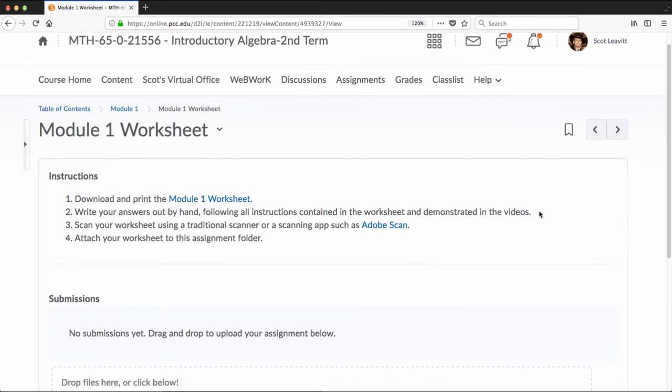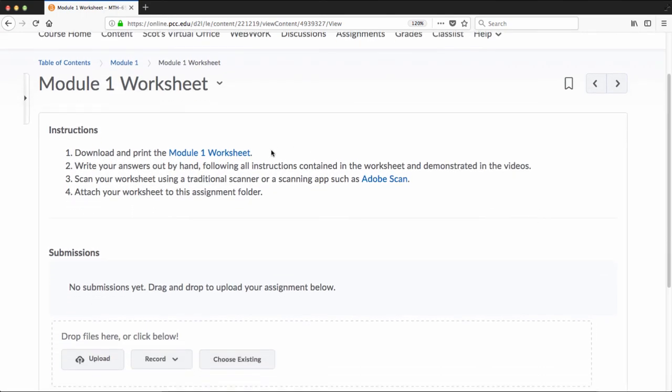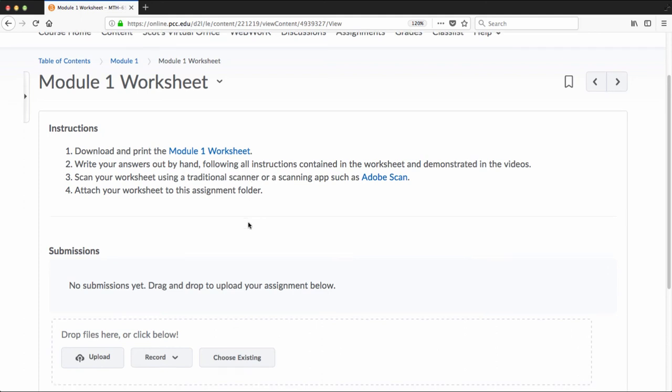The next page in the module is the worksheet page. In addition to having the webwork assignments, where webwork grades you correct or incorrect, you'll also have a handwritten assignment for each module. These written assignments are called worksheets, and the module worksheets need to be downloaded and printed, completed by hand, then scanned and uploaded back to the appropriate worksheet folder.